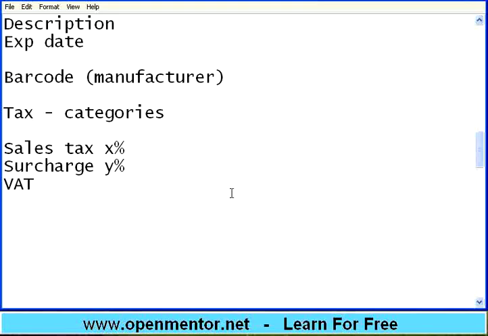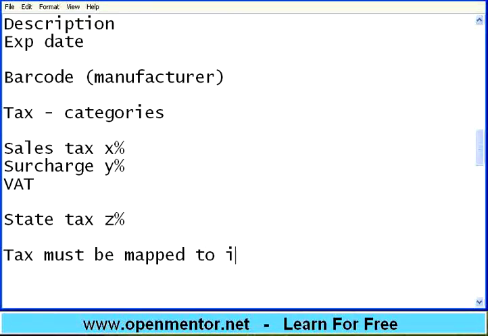It changes from country to country. In some countries, not just VAT, state tax also exists. It may be Z%. So how do I get all these taxes in my product while I'm selling, right? So you have to categorize tax, and tax must be mapped to item categories.